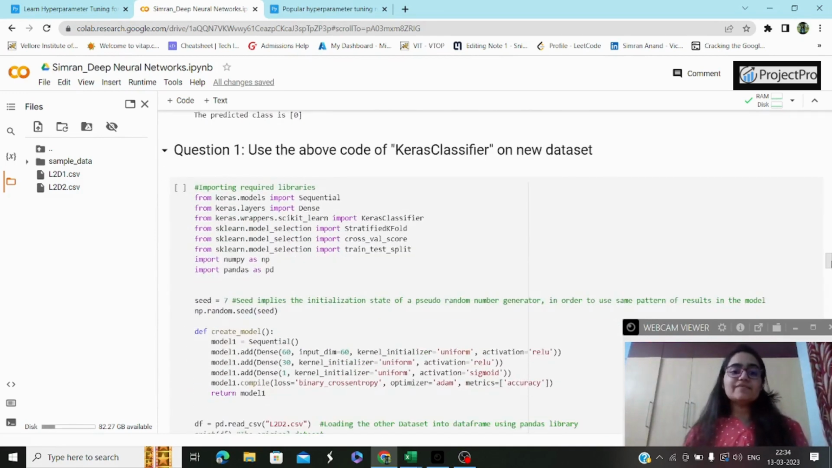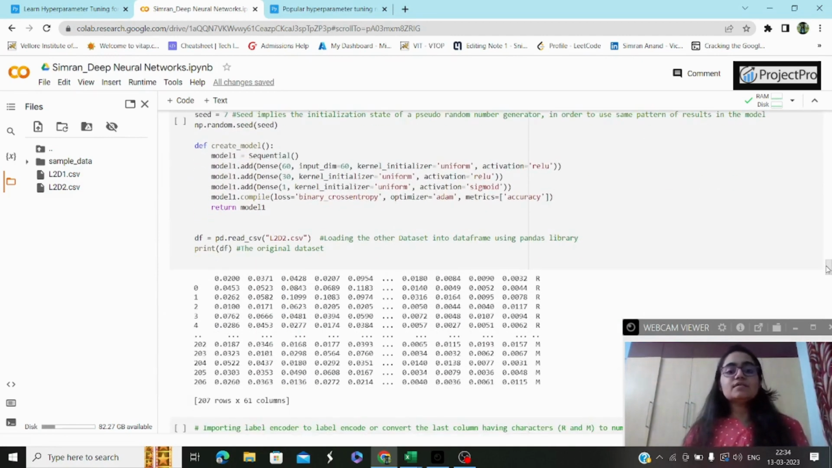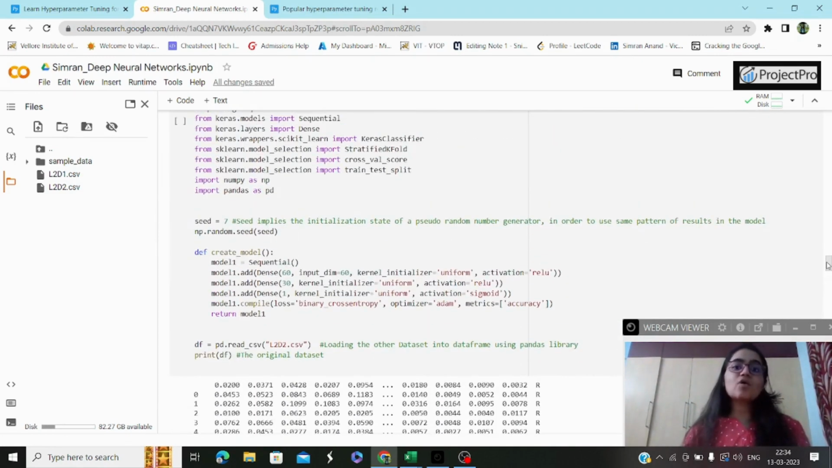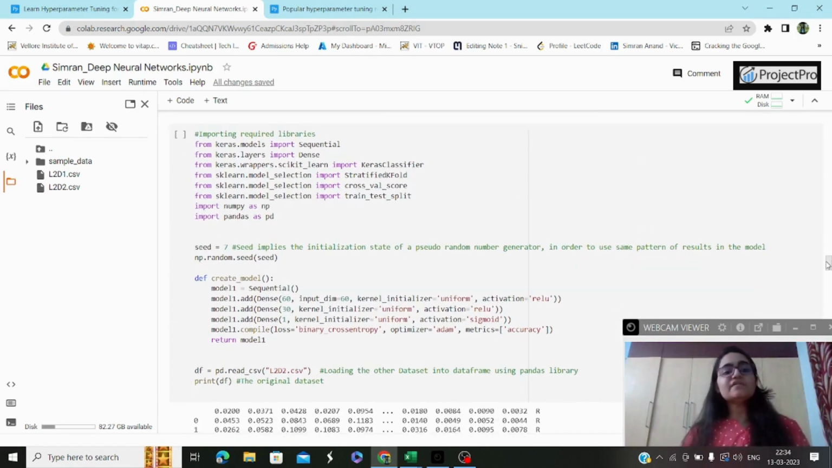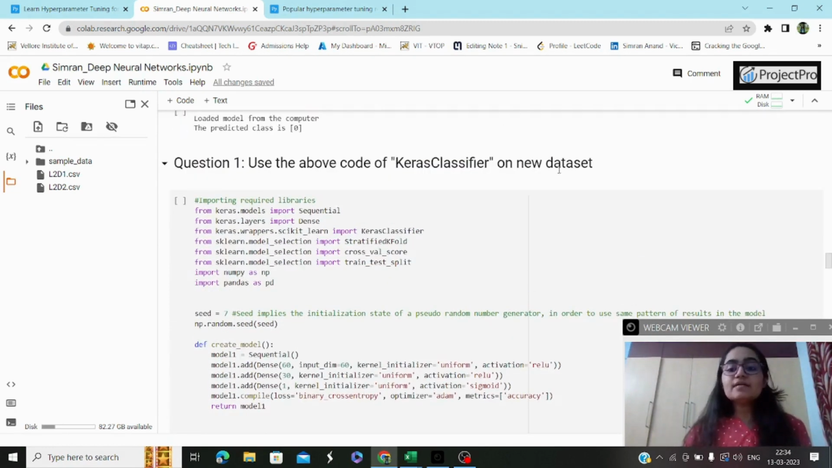Now coming to the first question of ours, which is to infer, given this Keras classifier of ours, exactly what the impact will be of increasing the amount of data using a different data set. So say that I have made a new data set now, L2D2, which is the larger data set. Using the same Keras classifier which I have trained above in the previous cells, what if I use that for a larger data set?